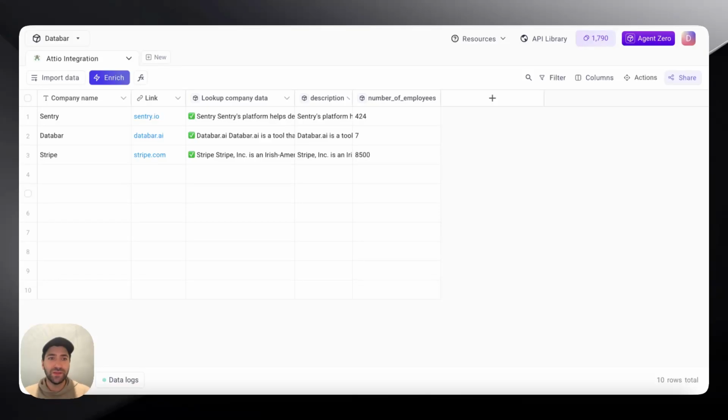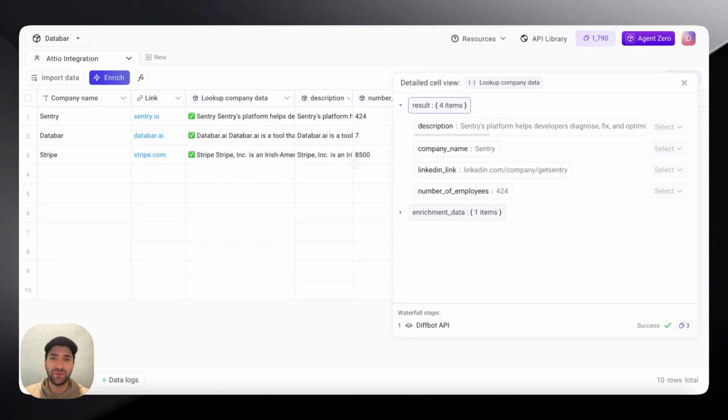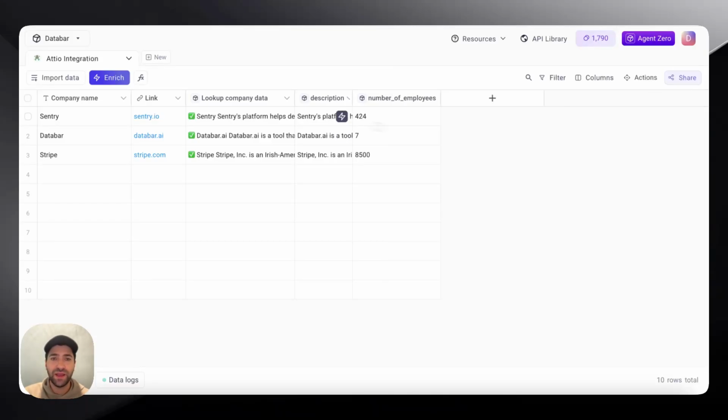Hi everyone, this is David from Databar, and today I want to quickly show you how you can integrate Attio with Databar. So in front of me I have a spreadsheet which has a list of companies. I have their name, their link, I have a company data waterfall in here which pulls in each company's information into my spreadsheet, and then I have the description and number of employees for each company separately in columns.